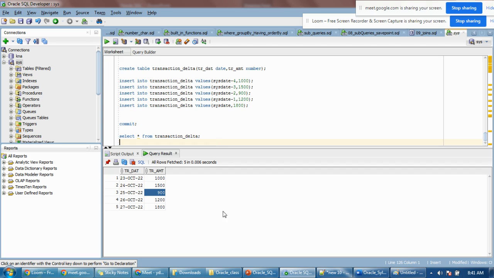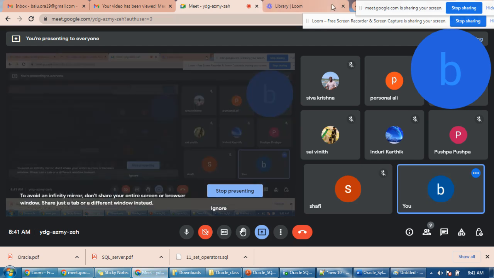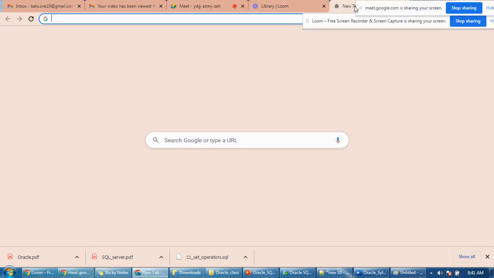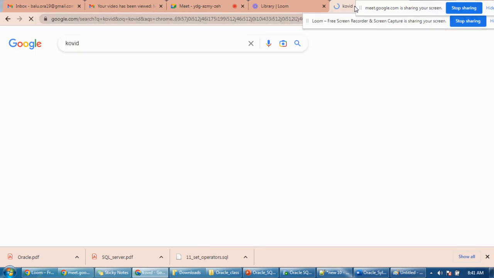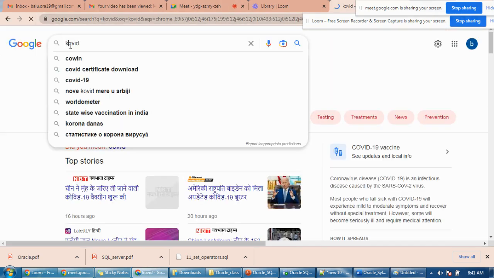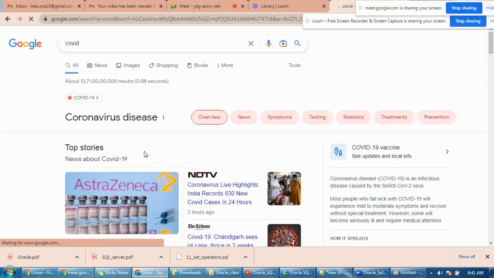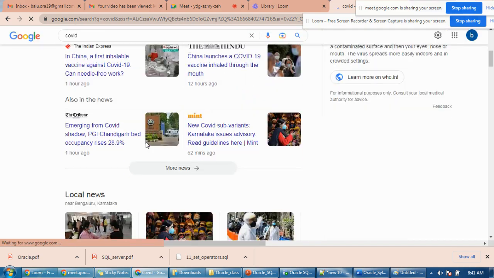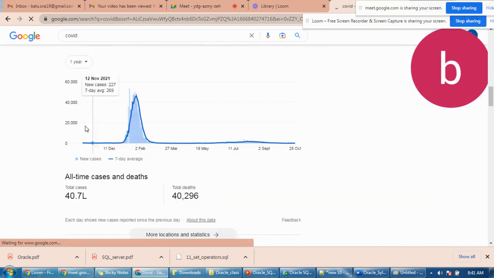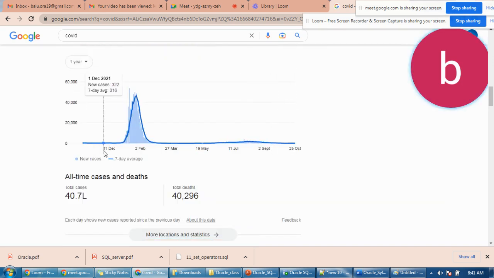Normally in a dashboard it will show, right? If you open any dashboard, like a COVID site, in the dashboard they will show you all the times. See how they are showing. On 11th December they are having an average of 363 cases, 399 cases. A 7 day average they are getting, 363 cases. On 2nd February they were getting 46,000.